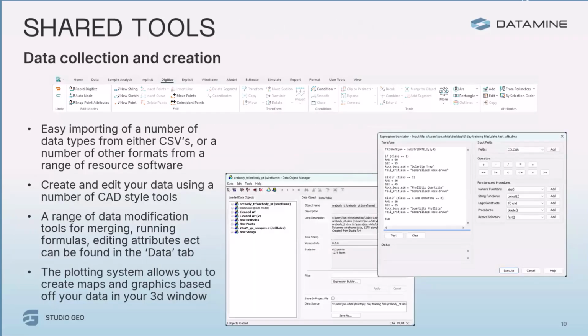So what we're going to go through now is a bunch of the shared tools that we have in Studio Geo and Studio RM. These are all the things that they share, so you can use them over both. Some things might be easier in Studio Geo versus Studio RM. We'll go over these, and then we'll actually have a look at some of the windows to see what it looks like. So the first thing, and probably very important for production geos, is our data collection and creation tools.